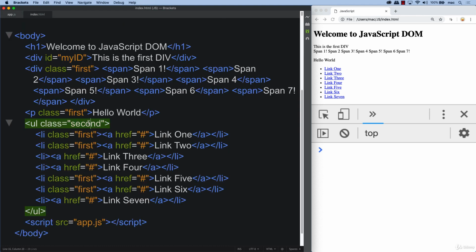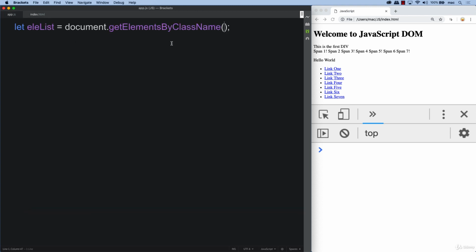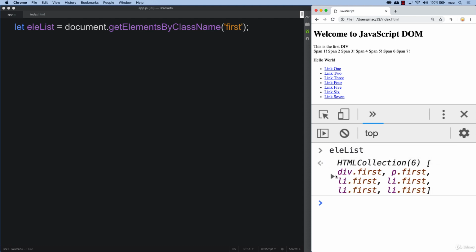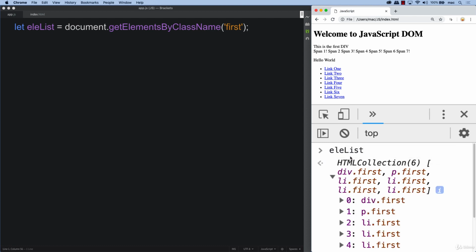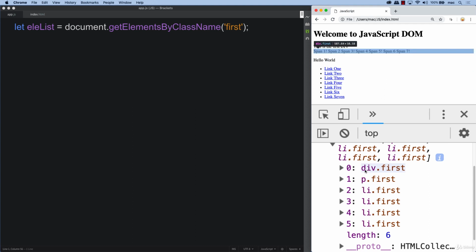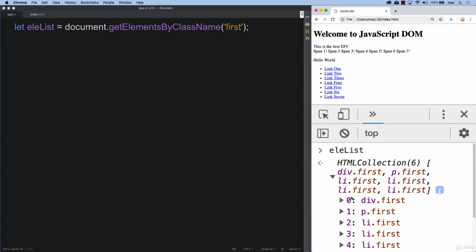So let's go back into our HTML, and we can see that we've got various elements with the class of first. So how about we select all of the elements with a class of first. And when I refresh this, and if I look at what's contained within the element list, we've got what's known as an HTML collection. So this gives us all the elements that match their criteria, and we also have a length to this particular object.